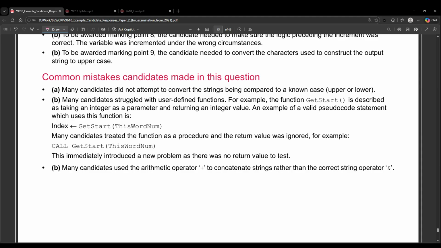Okay, cons mistakes. So did not attempt to convert the strings being compared to a known case. So whenever we are making string comparison, and if the case sensitivity is not an issue, we should always convert them to the same case. Okay, either to lower or to upper. Otherwise, there will always be a mismatch of values.